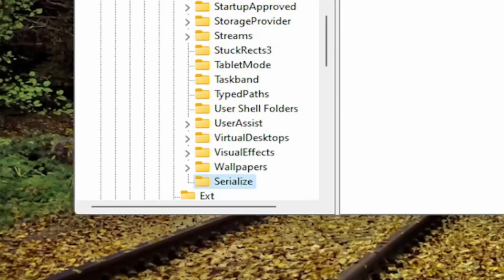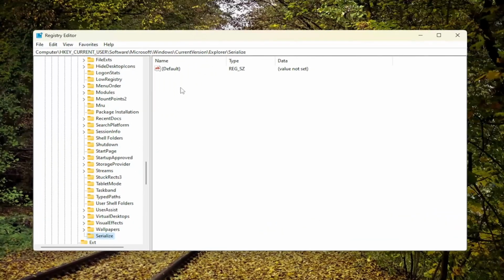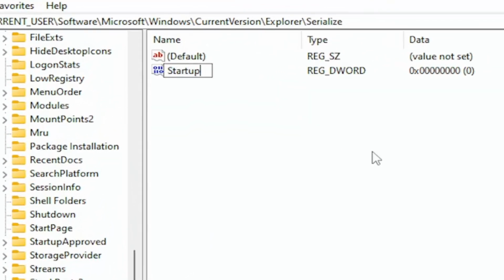Serialize, exactly as you see it on my screen. And then on the right side, you want to right-click in a blank area, select New, and then select the DWORD (32-bit) Value. Name this value StartupDelayInMSec. Exactly as you see it on my screen, the first letter of each word should be capitalized, and the S in MSec should be capitalized as well.